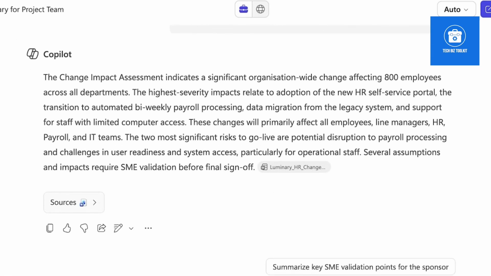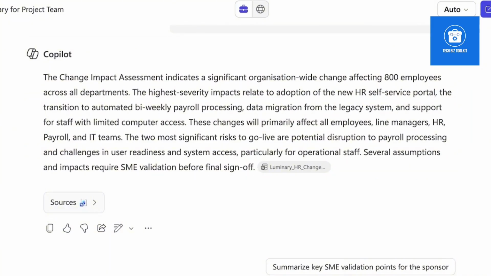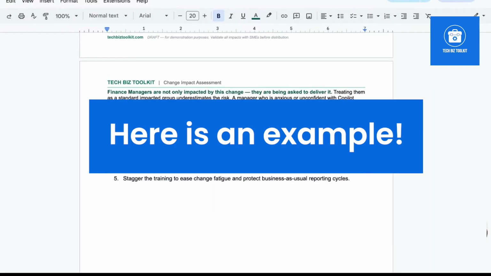And there's your executive summary ready to go. So you can put this at the top of the CIA document I showed you. That's a complete CIA draft, overview, themed impact, severity ratings, and exec summary in under an hour. I'll give you an example of how one could look once completed.